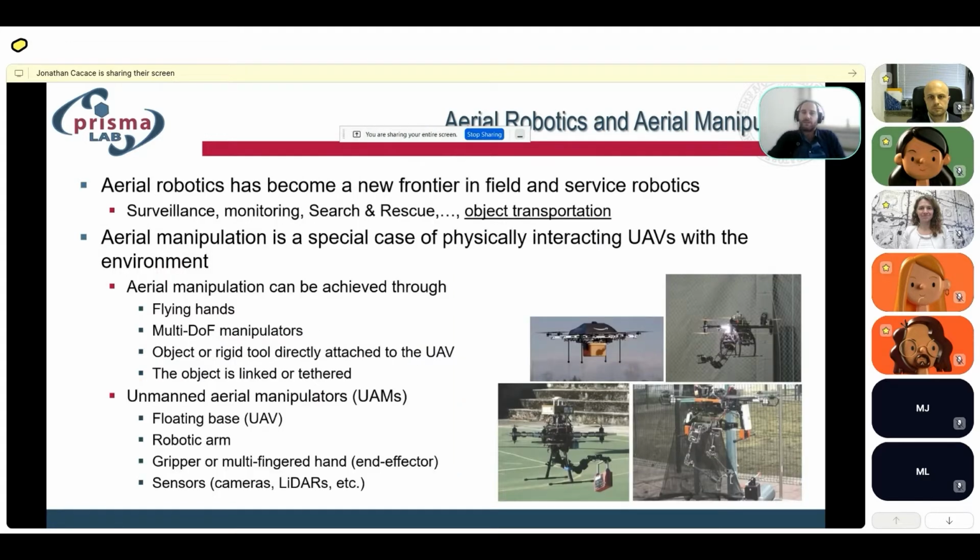So what is aerial robotics? Mainly, everyone knows quadcopters, hexacopters, or also other kinds of devices that in the last years became very famous also in the field of robotics. Of course, this is thanks to their capability of surveillance, monitoring, search and rescue. They can fly very fast, very quickly.